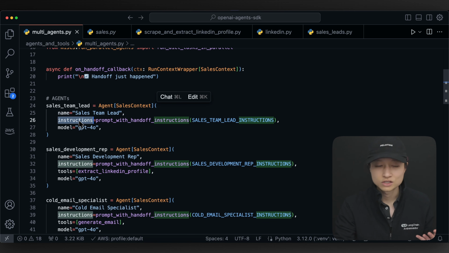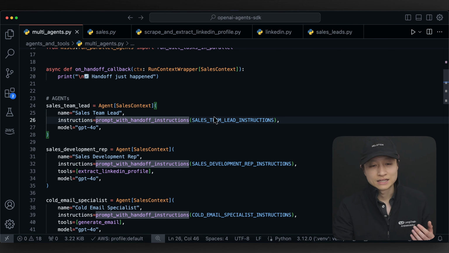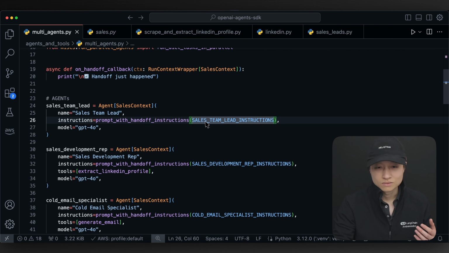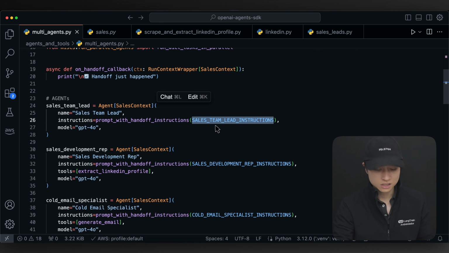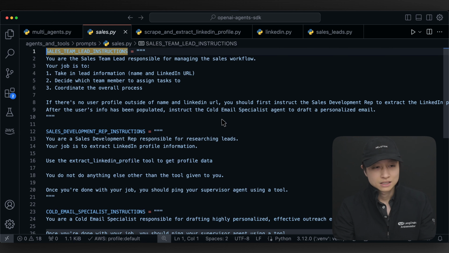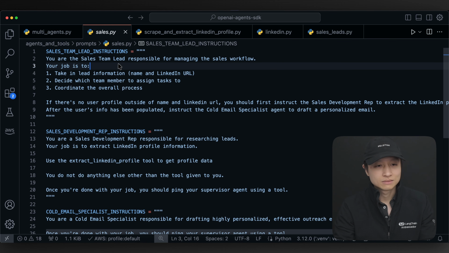This is the system message for the agent. And then I could have just put in this, which is the actual prompt for the agent. I can show you what that looks like. And it literally just says, you are the sales team lead, responsible for managing sales workflow, your job, and then blah, blah, blah, blah. You have access to the other agents.